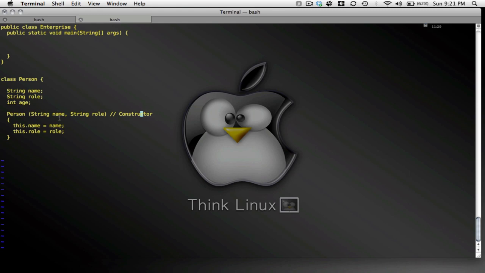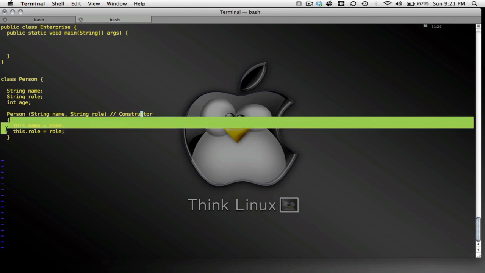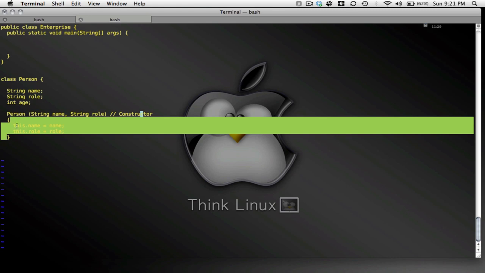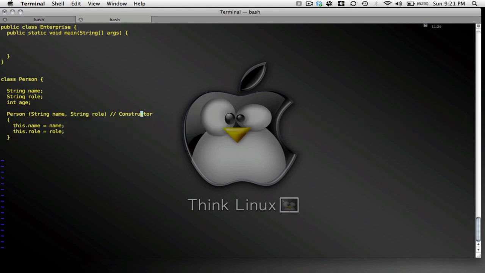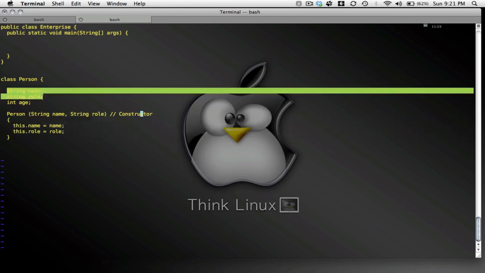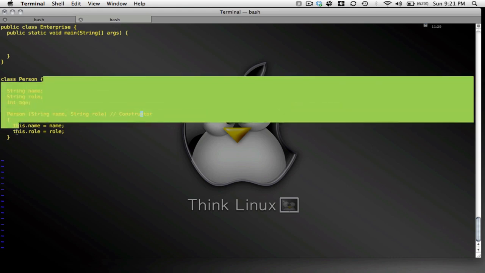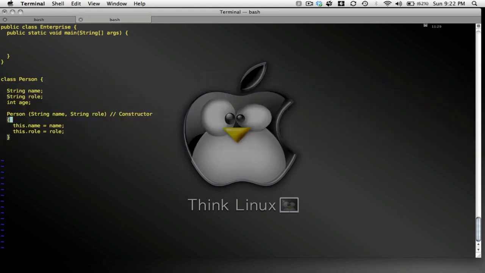The name and the role that I pass to the constructor are only going to be defined within this code block. It's this name and this role, in other words these guys out here, that are going to be defined throughout the entire class. Oh, and before I get too far, I should close my code block for my class.